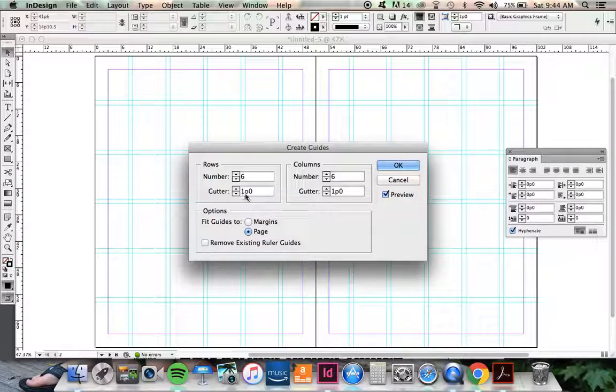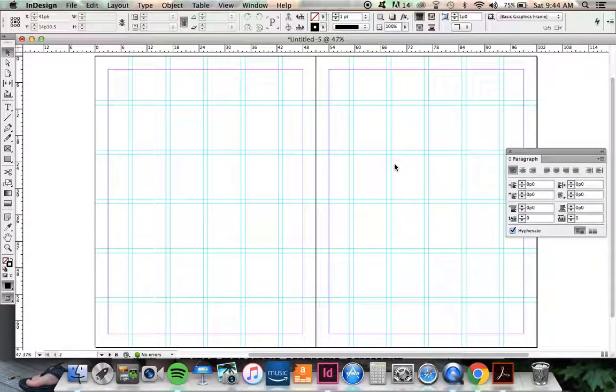And then you also have a gutter here, and that's a 1 pica gutter. And I'm gonna keep that gutter at 1 pica because I want to use that to sort of ensure that all of my elements are the same distance apart. So I'm going to click OK, and I've got those guides created.